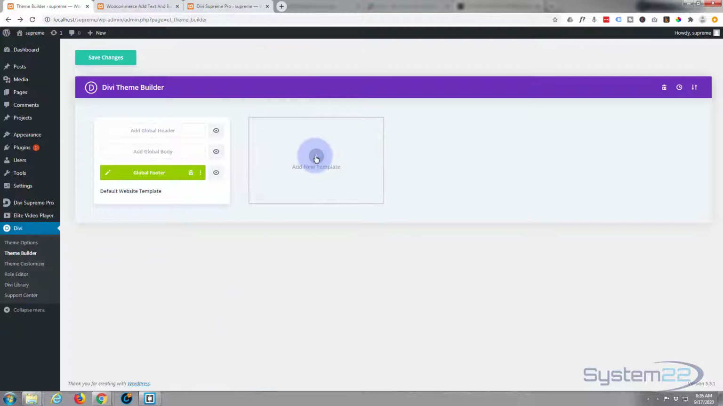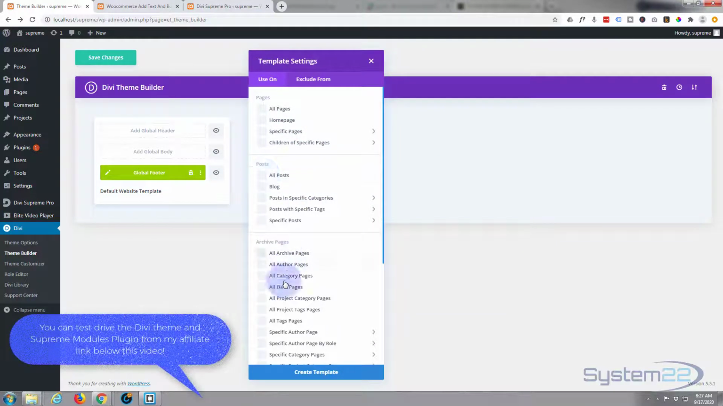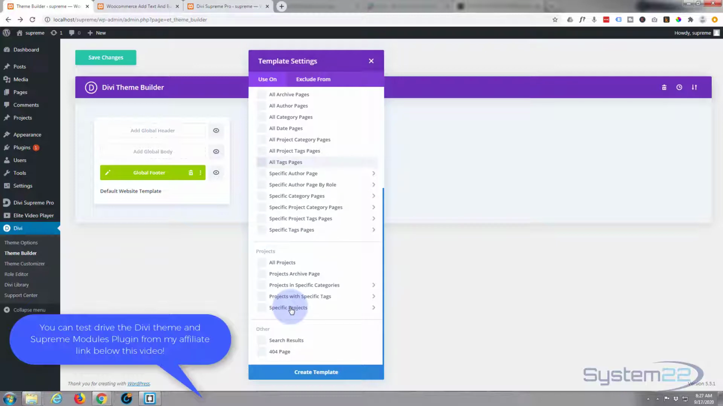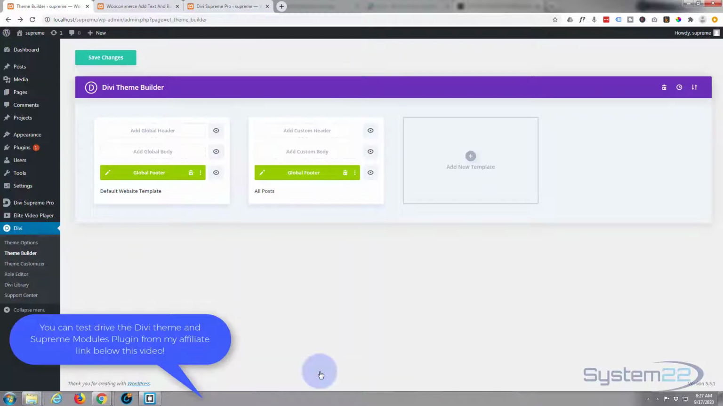Okay, so let's add a new template. It's going to ask you at first what you want to apply this template to. You can apply it to just about anything. All pages, specific pages, all posts, which is what I want today, archive pages. The list is endless for customizing your theme, so it's really useful. So I'm going to say all posts, create template, and as you can see, it copied over the global footer that we've used previously.